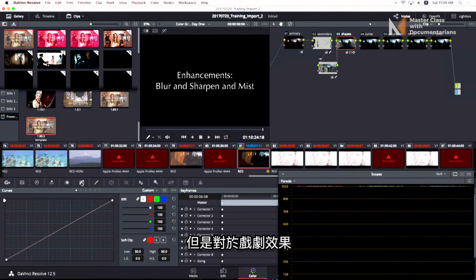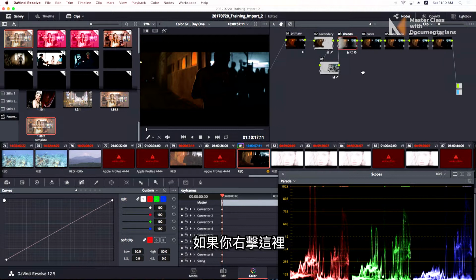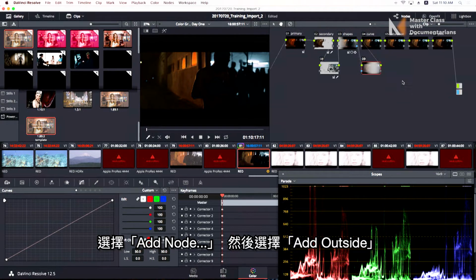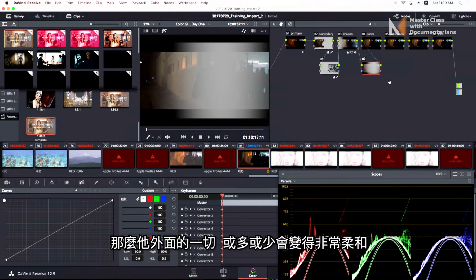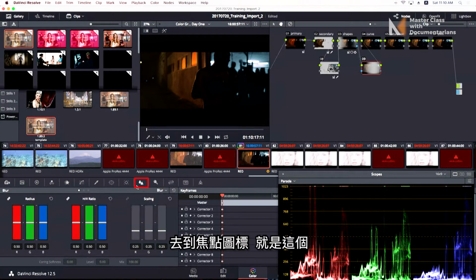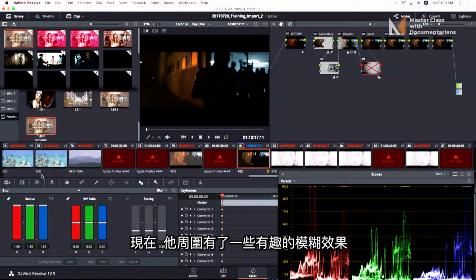But for drama, we may want to defocus the shapes around it. So if you right-click on this and select outside, add node outside, then everything outside of him, more or less, it's very soft though, we could defocus that. So I'm going to the focus, which is this, and I'm going to take radius here all the way there. And now we have a kind of an interesting blurring around him.